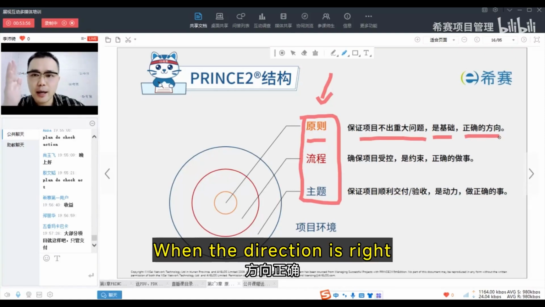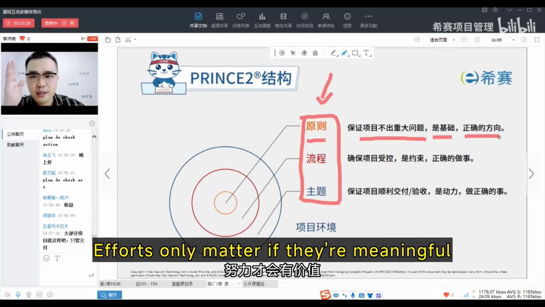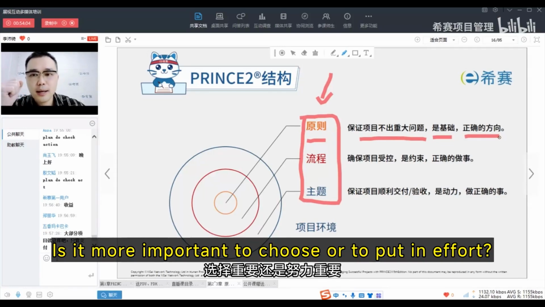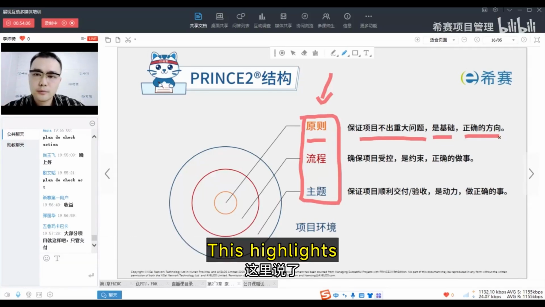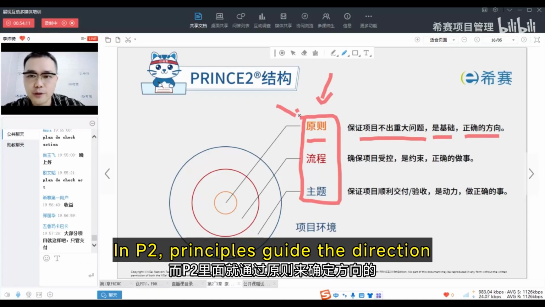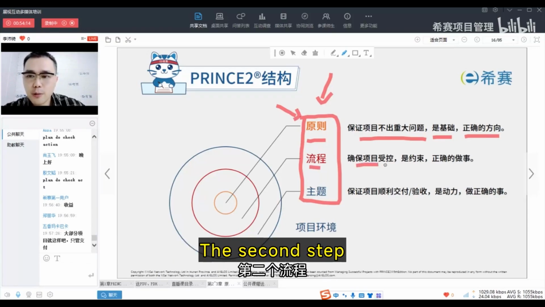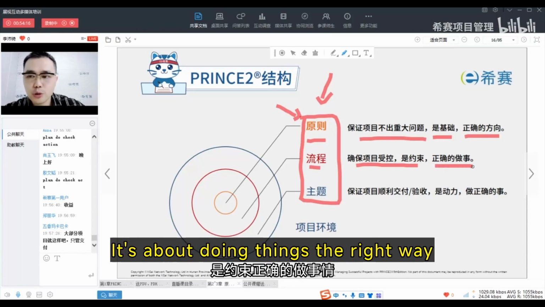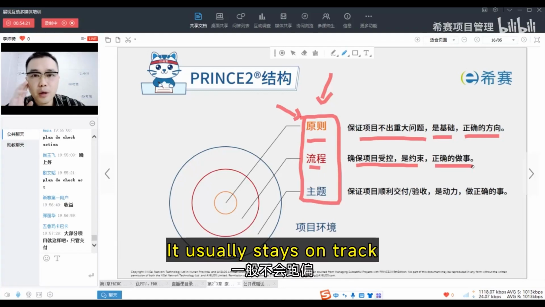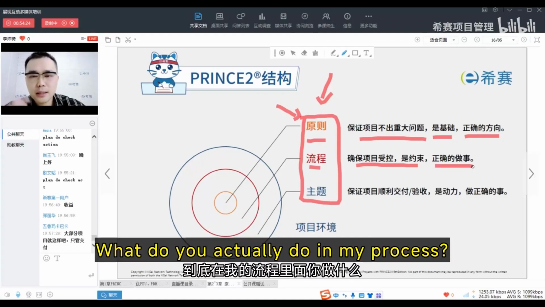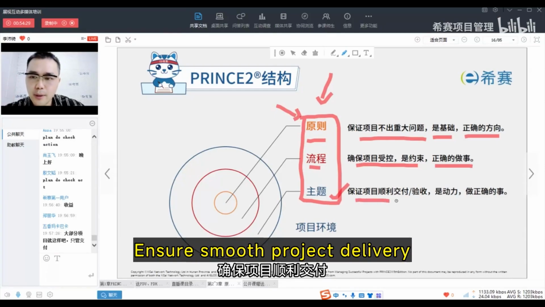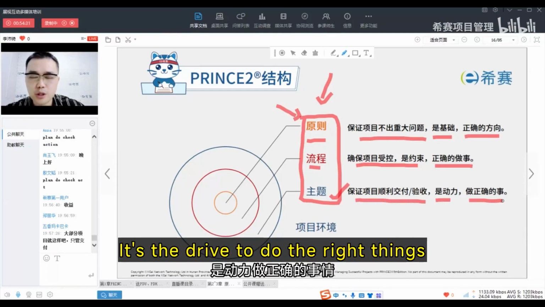When the direction is right, efforts only matter if they're meaningful. Just like we often ask you, is it more important to choose or to put in effort? This highlights direction matters. This means that choice is crucial. In P2, principles guide the direction. The second step, keep the project on track. It's about doing things the right way. Just follow my process. It usually stays on track. What do you actually do in my process? As discussed in the 3rd section, ensure smooth project delivery. It's the drive to do the right things.